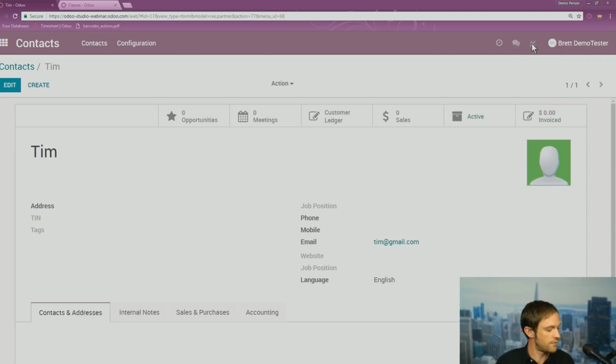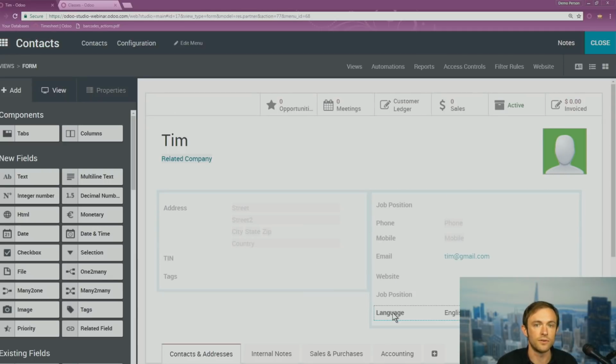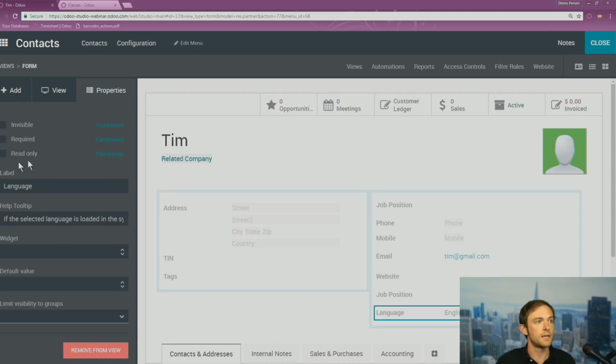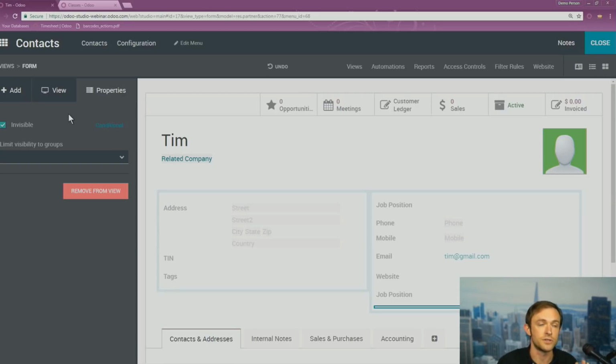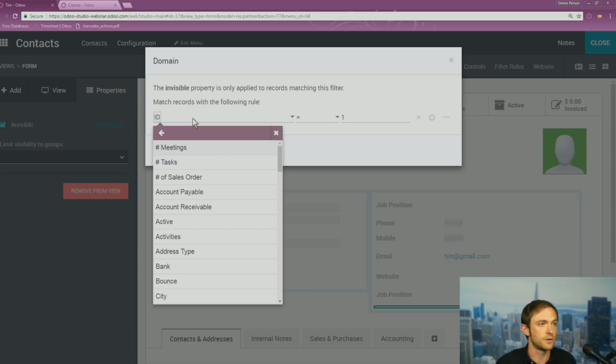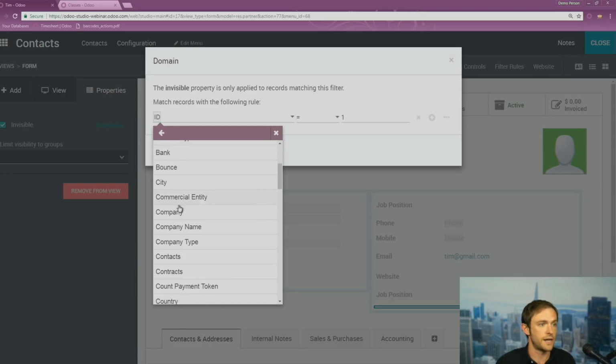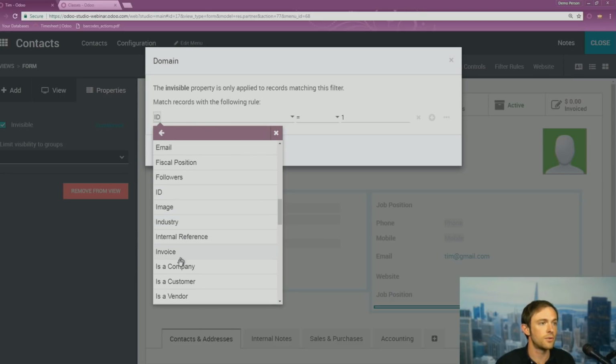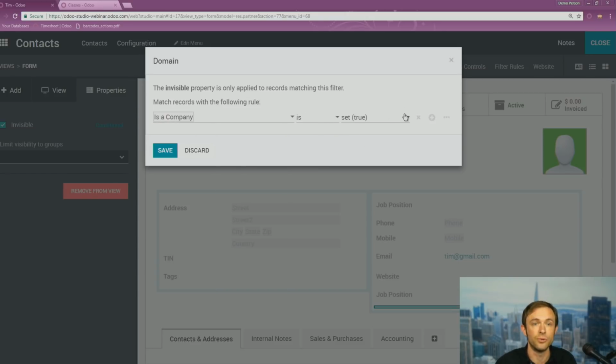And then similarly, we might want to make certain fields only appear based on certain conditions. So if I click on language right here, I can make this one basically invisible. And you can do it based on certain conditions. So if I say, I want this field to not appear unless certain conditions are met, you might say that I only want this field to show up if it has a company. I don't know why you would do that, but you could do that. So you could say that I want this particular field to be invisible unless it is a company, right here, is a company is set to true. That's one example of it.